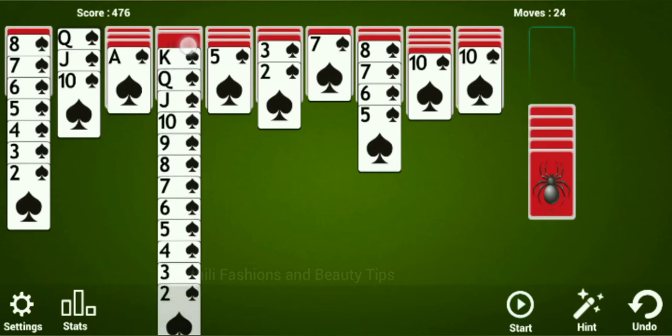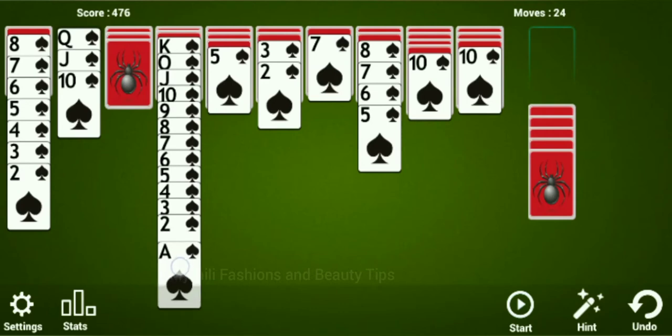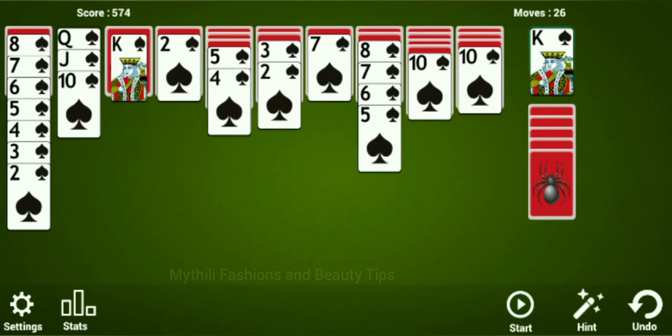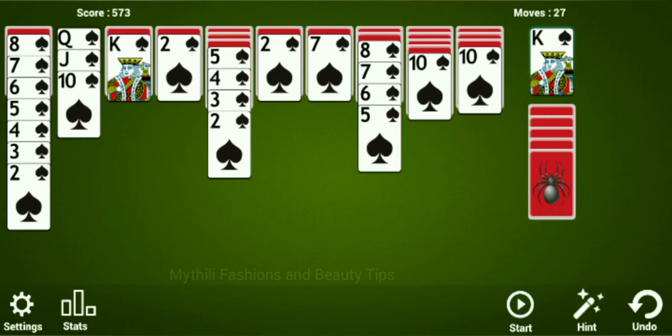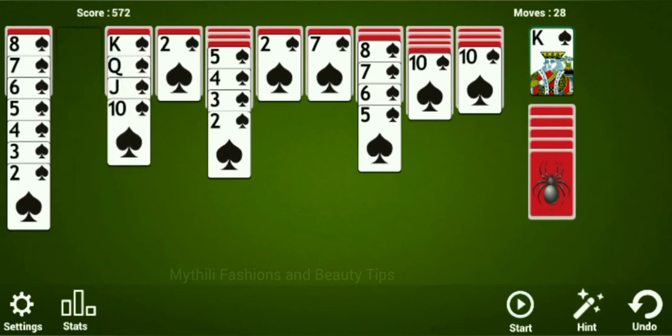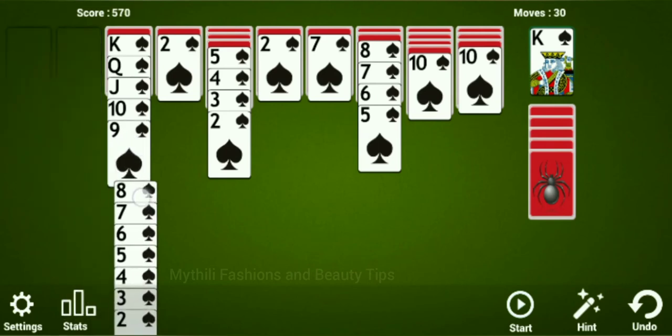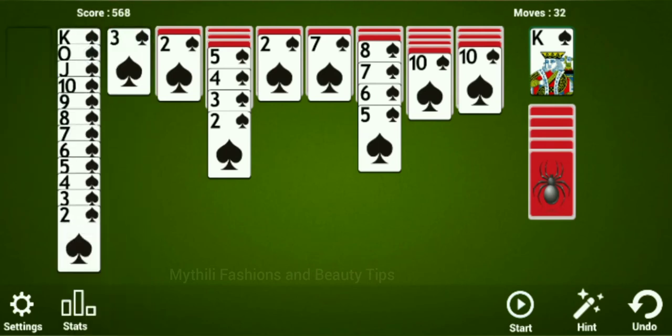Here I got an ace, so I'm going to move and place the ace card to finish the first level of this game. Please do not skip the video, then only you can understand how to play this game.